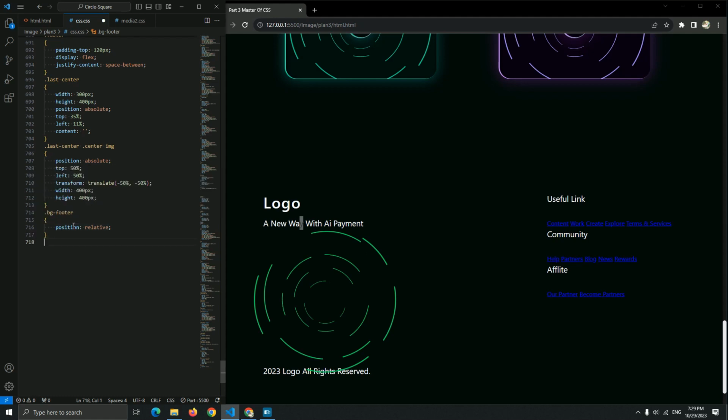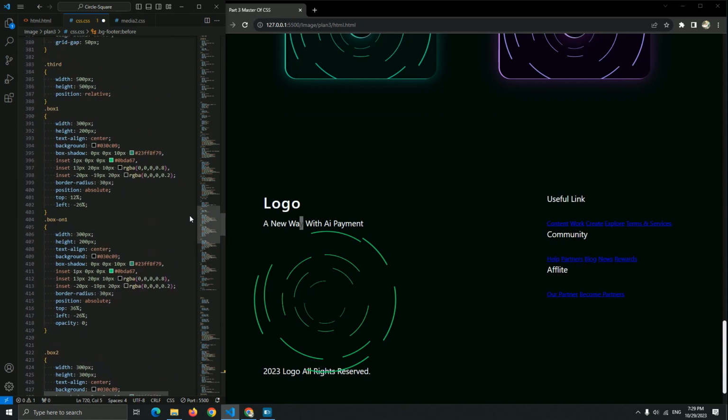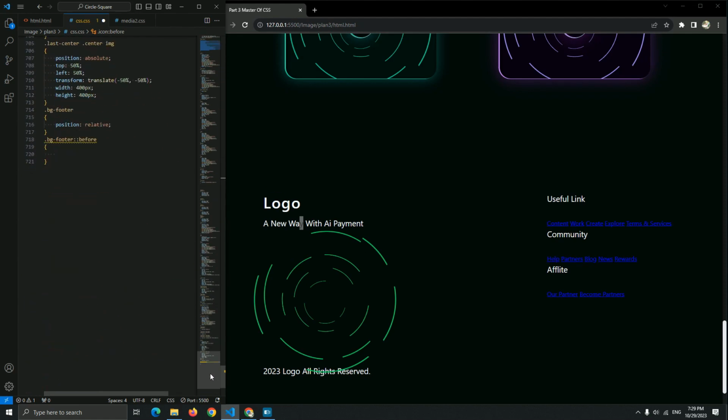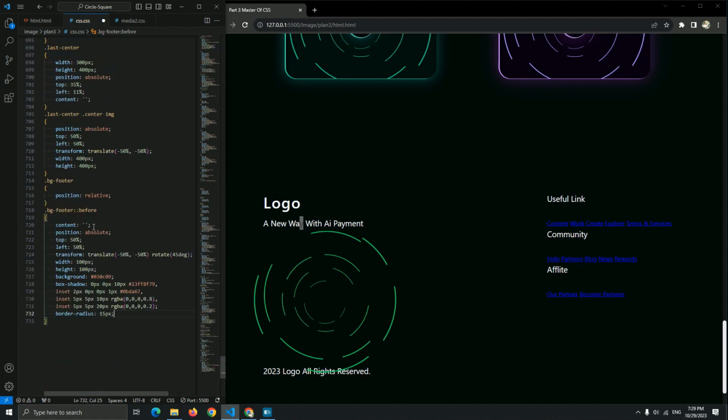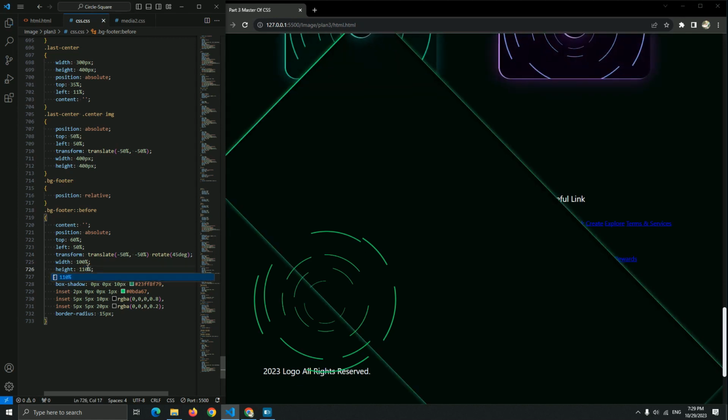For the background, let me just add the bg footer. Just like I said, we want to add a background. Let me just copy and paste it here. Okay, now for the content position, the top will be 60% and the left the same. Now I need to change it and set the width 100% and the height 110%. There we go. I'm sorry for this rotate.